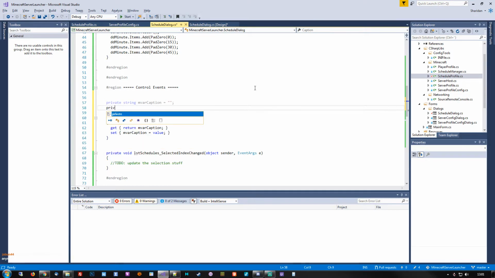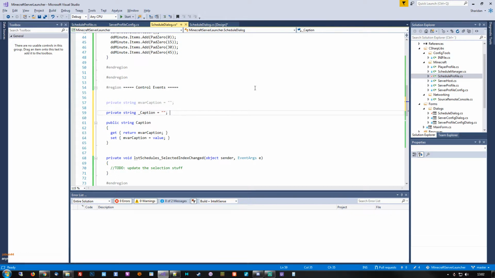Personally, I don't think that this setup is particularly descriptive. It says that it's a caption. It's very easy to overlook the underscore, and that could easily lead to you forgetting to put the underscore when you want to access the variable for the property rather than the property itself. Honestly, I prefer this setup, but again, it's up to you. Completely up to you.